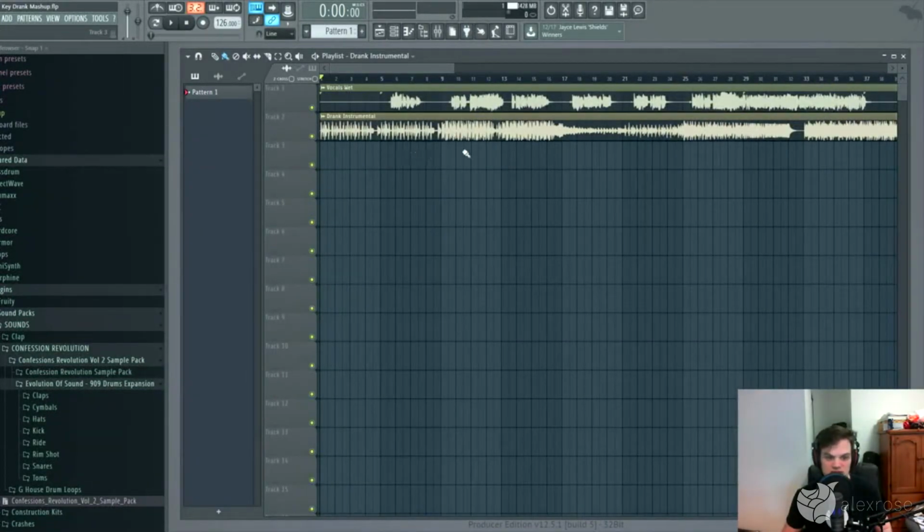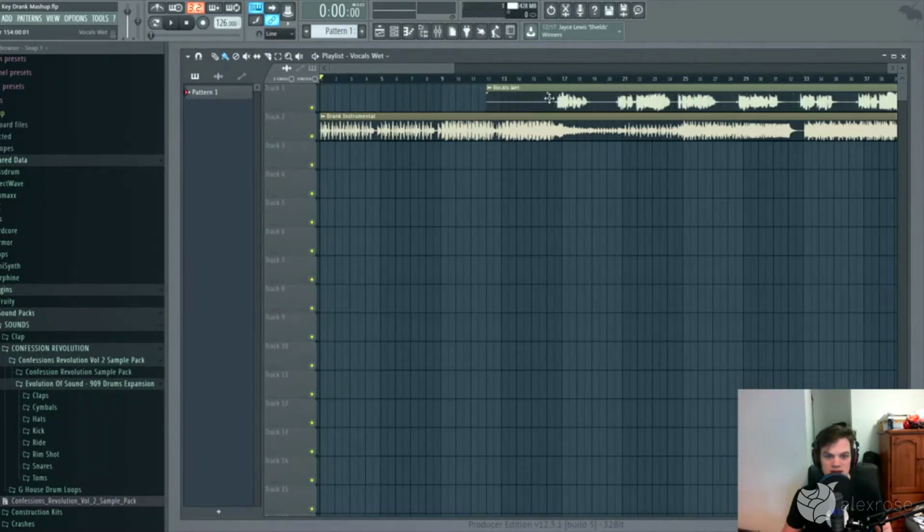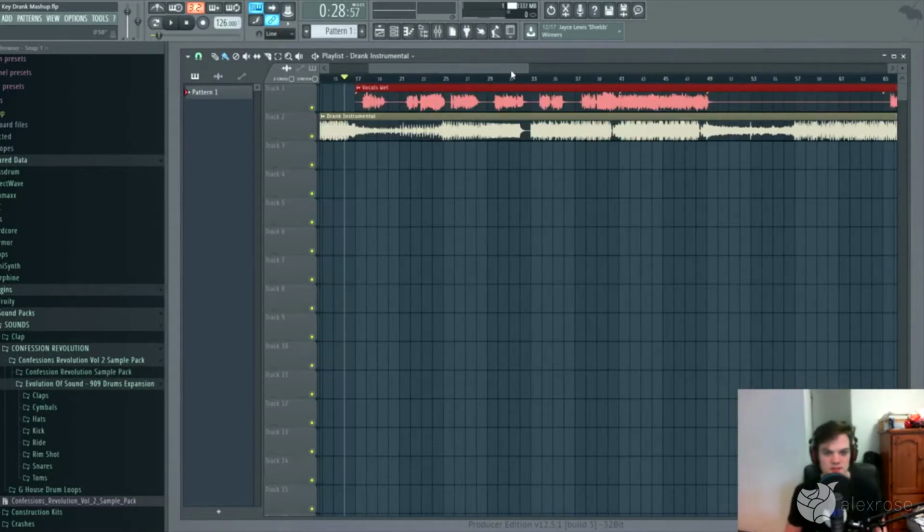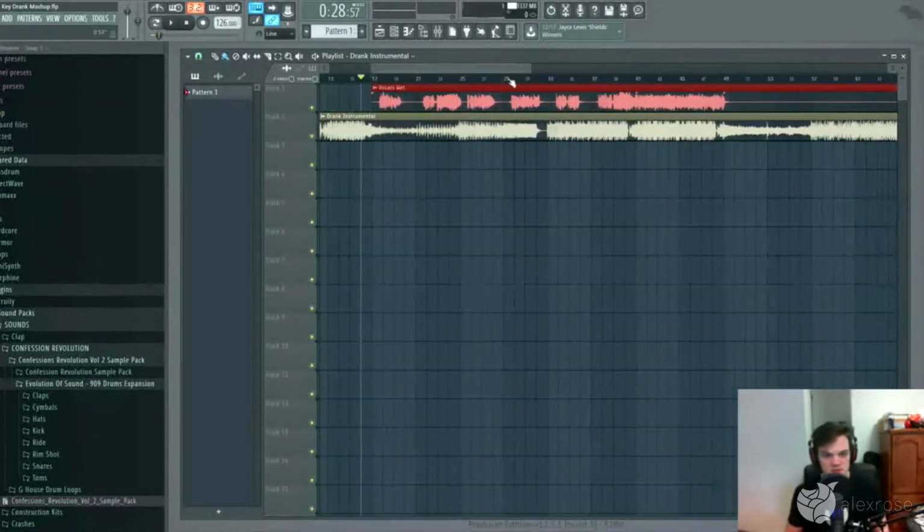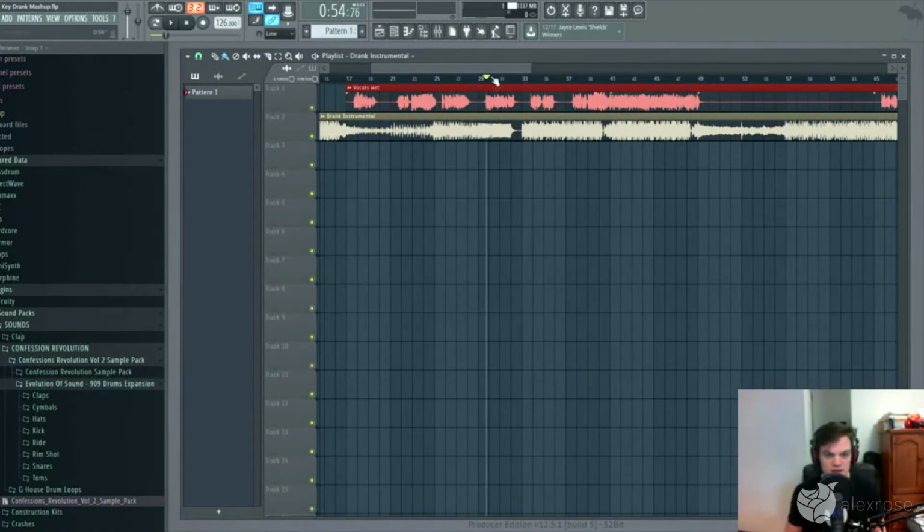My first instinct is that I know this is all the intro of Drank. So I'm just going to slide these over like this. That way the vocal of The Key starts with the instrumental. So we can see already that there's a misalignment in terms of the arrangement between Drank and The Key. We have to decide now what we want to prioritize.